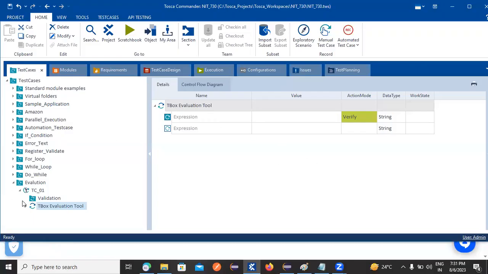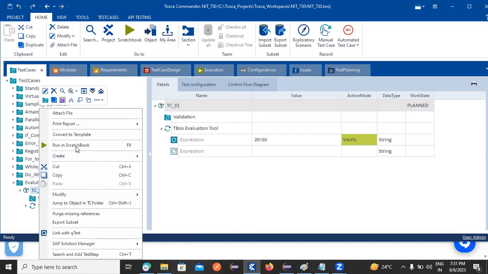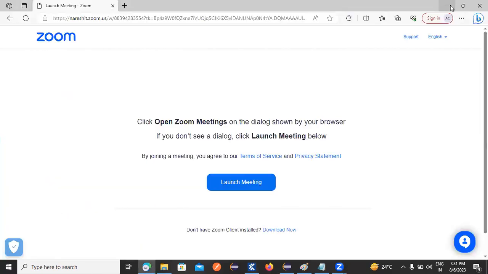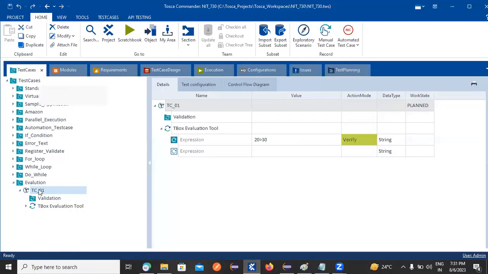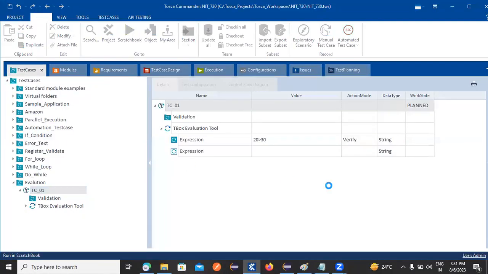Here I need to provide the evaluation, for example, 20 greater than 30. Now I need to execute this one and validate whether it is true or false. Right click here, run in Scratch.